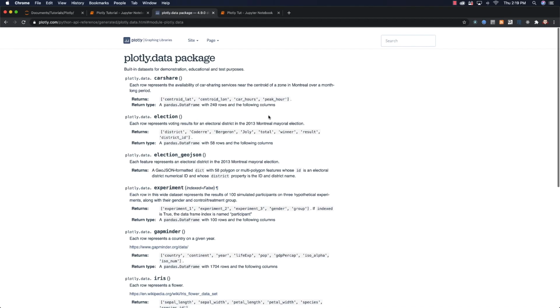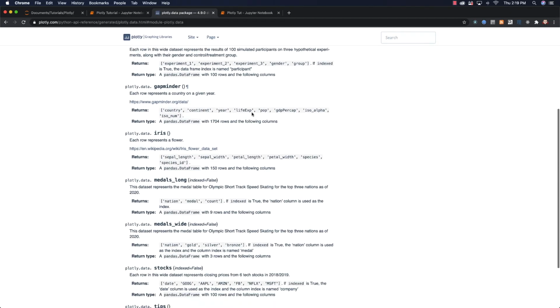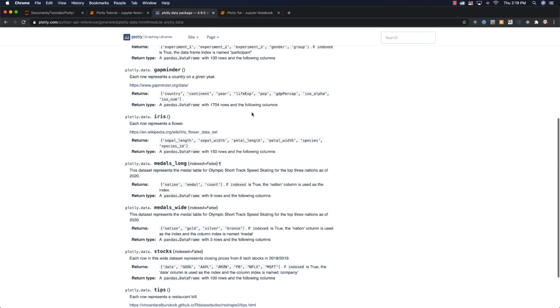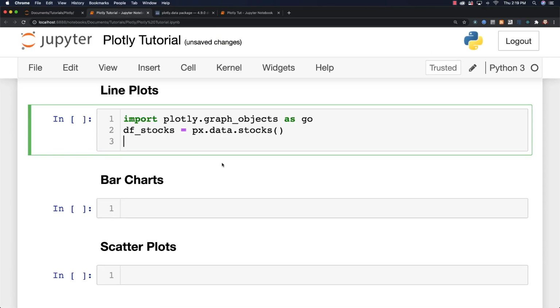And you can see a whole bunch of them right here, the plotly.data package. There's a whole bunch of different things here you can play around with just to get used to Plotly, and I'm going to be using them myself. So there you go. All right, so what are we going to do with this data that we have here? If you just type in plotly.data package, you're going to be able to find that online, but you don't really need to because I'm going to describe a lot of it.